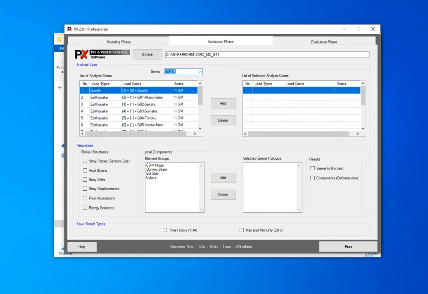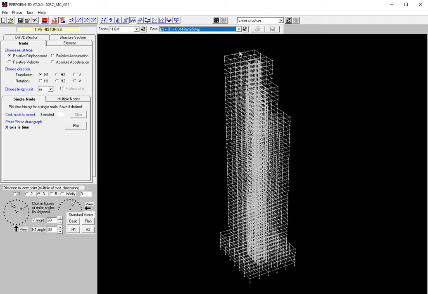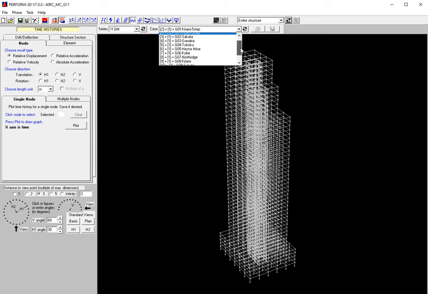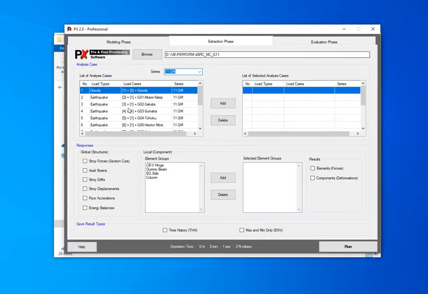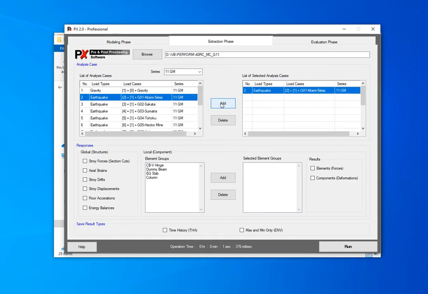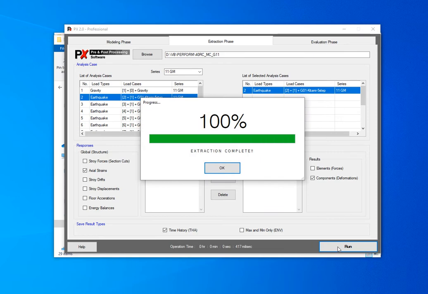You check this one. For example, you can see here, this is the analysis case in Perform 3D. You may choose one analysis case and choose the result here and here. You may choose component result and save as time history. Click run.